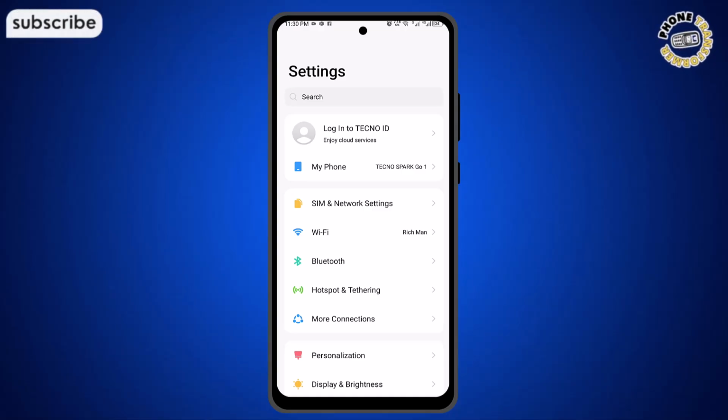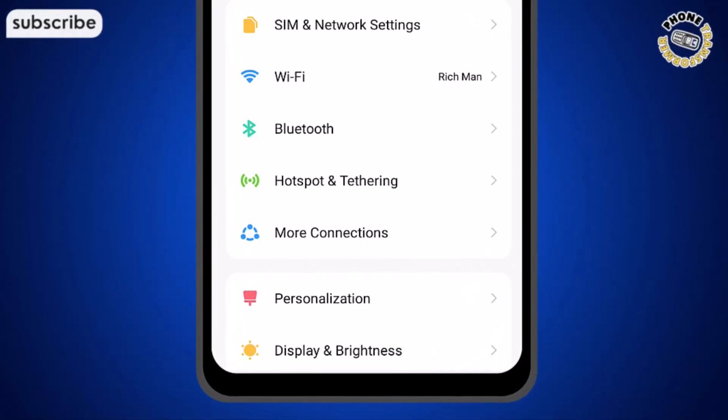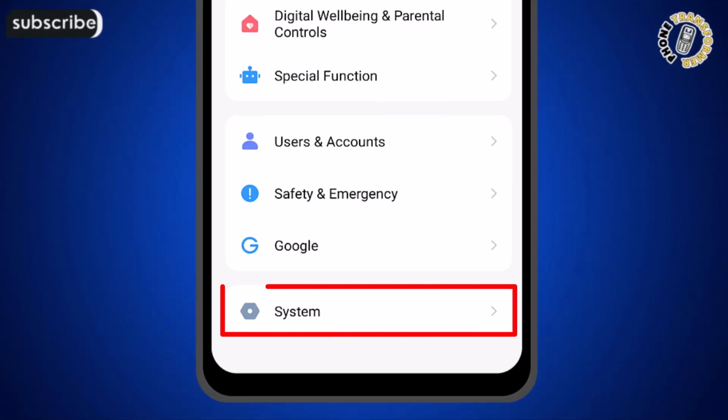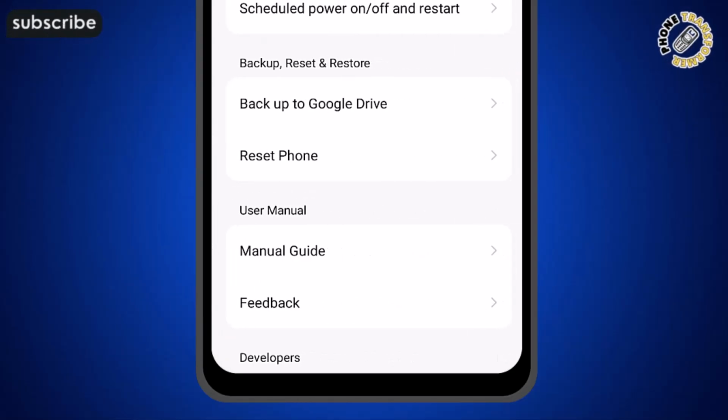Step 2, scroll down and tap on System. This section manages Android system functions. Entering this area is important because software updates are handled here.